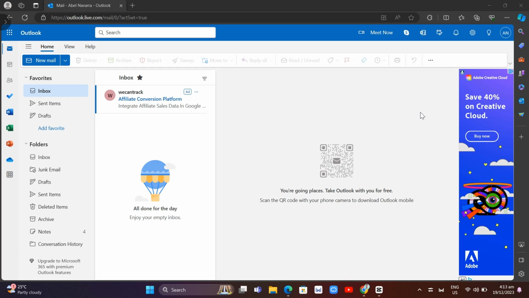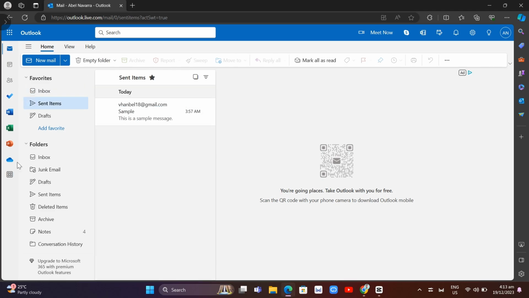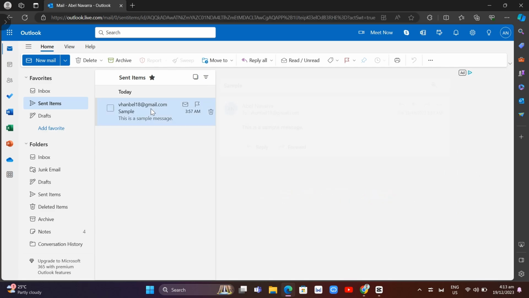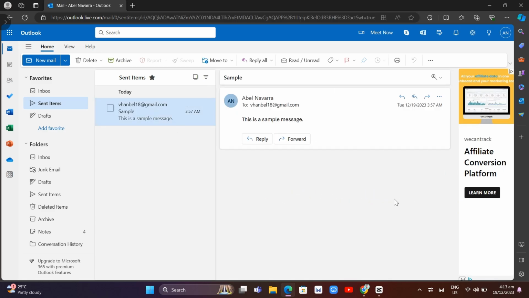To recall a message, you just need to select Sent Items right from here. You'll find some categories, and you just need to click on Sent Items, and then select the message here that you want to recall. For example, right here. Now to make a recall, just click on the three dots at the top right of your screen. Click on that to see more options.